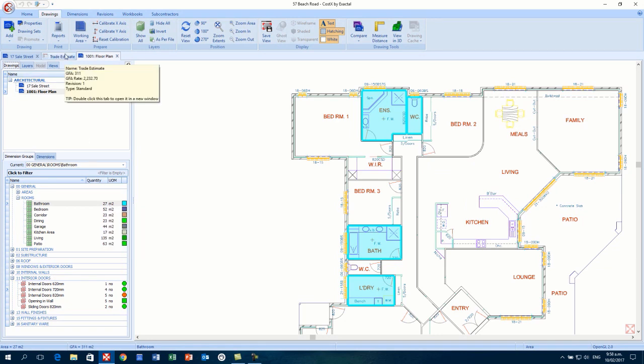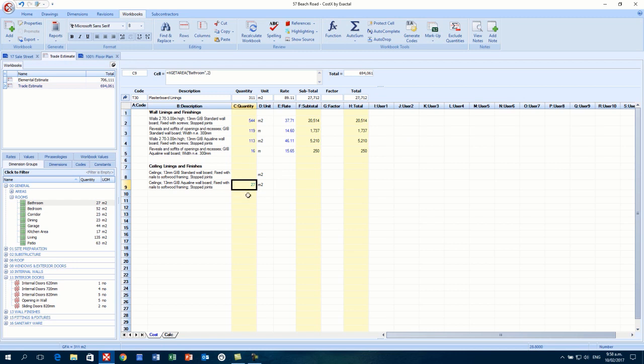When I return back to my trade estimate, you'll notice how it's automatically been updated within my workbook. How this works is when I drag and drop the dimension group into the cell, it creates an automatic formula where it says X get area from my dimension group called bathroom. So it's reading that quantity from that dimension group.